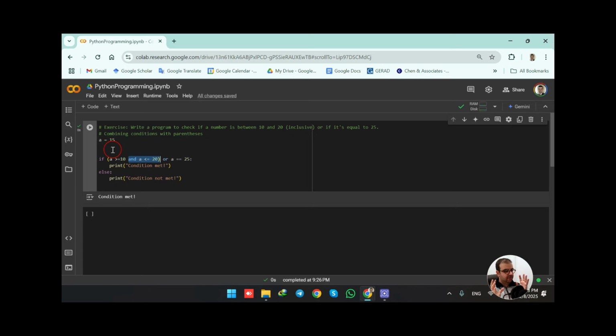Okay, we want to check it must be at the same time larger than 10 and lower than 20. So we need one and operator, logical operator. Why? Because both of the conditions must be met, therefore we need one and logical operator.